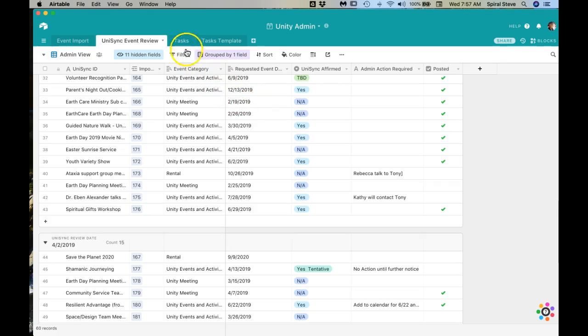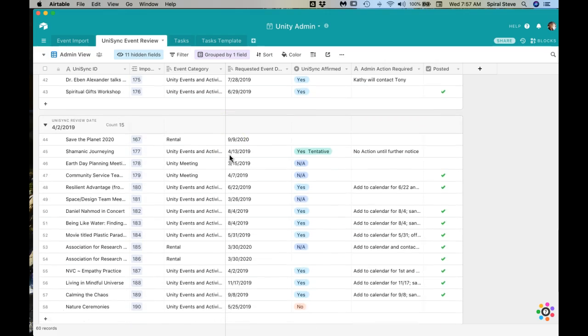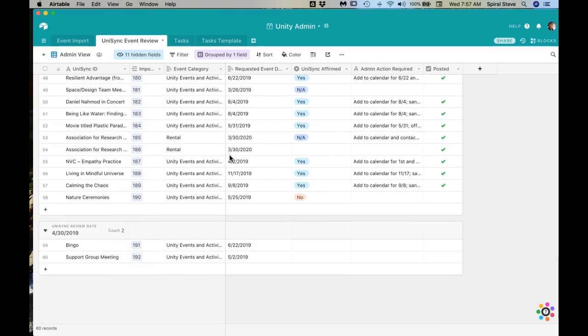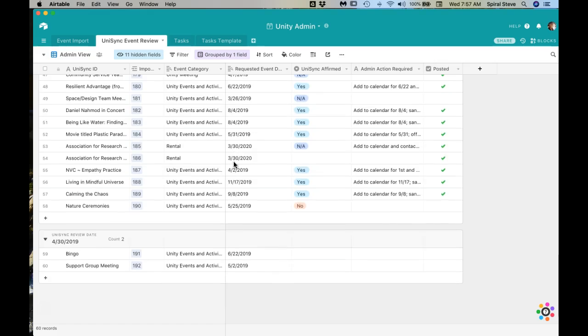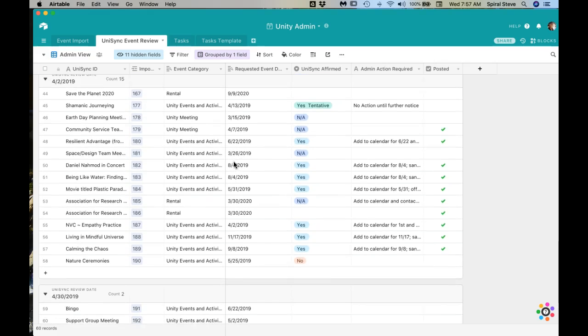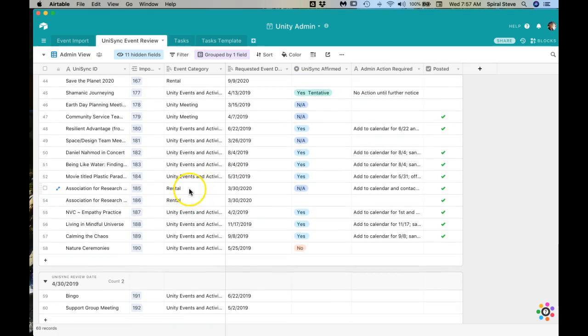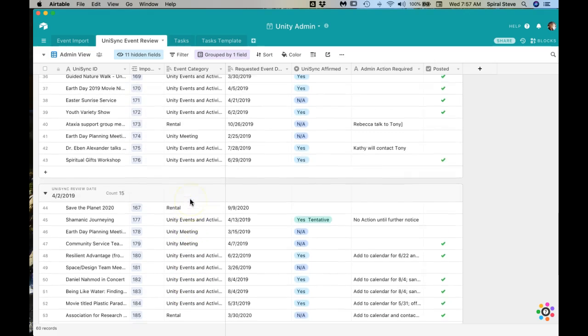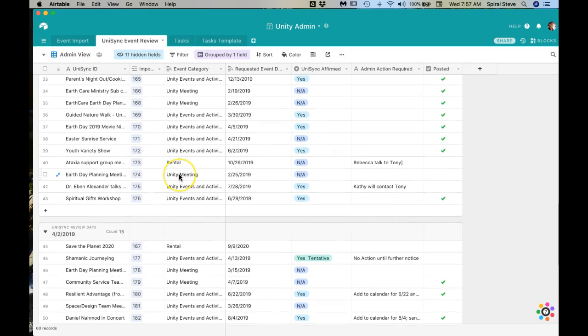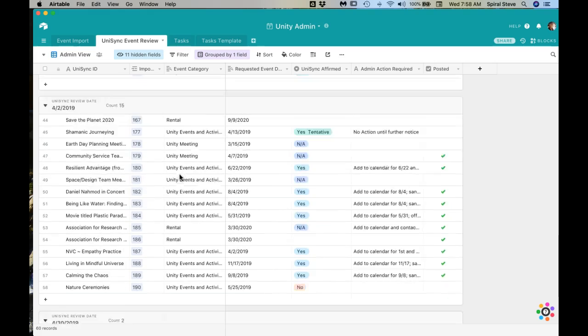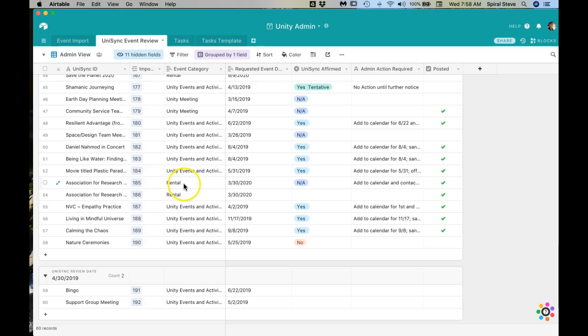After something has been posted to the calendar, then the event management team, Tony and Rebecca, have a decision to make. Which of these events do they wish to track further? Perhaps they don't wish to track rentals further. Perhaps they don't wish to track Unity meetings further. But perhaps there are some special tasks they wish to track further.